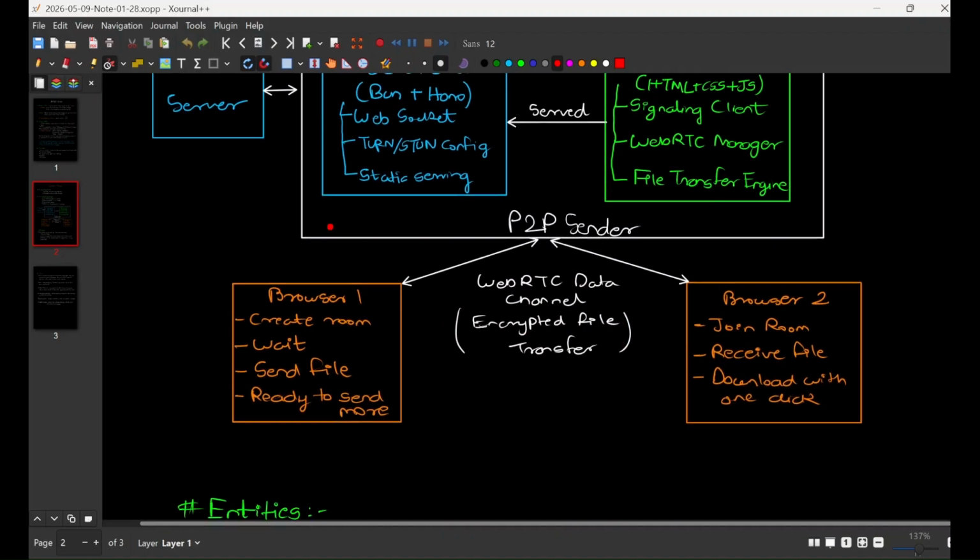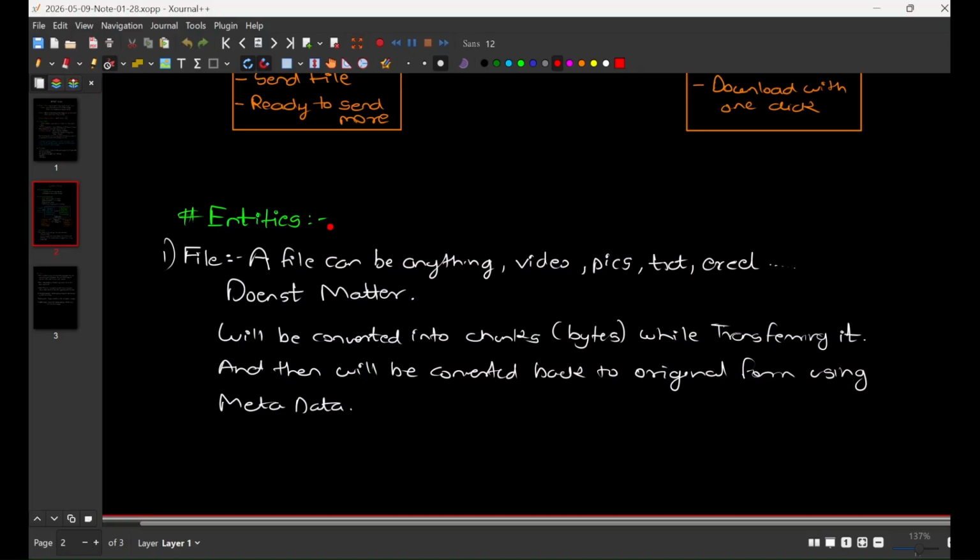Yeah. So now let's talk about entities. We have only one entity in this whole system design, that is file. And we're also not saving it anywhere. It's just an entity which is transferred using the WebRTC data channel. So a file can be anything: video, picture, text, Excel, no format constraint. It doesn't matter, right? Because it will be converted into chunks, bytes, while transferring, and then we will convert it back to the original form using the metadata of the file.